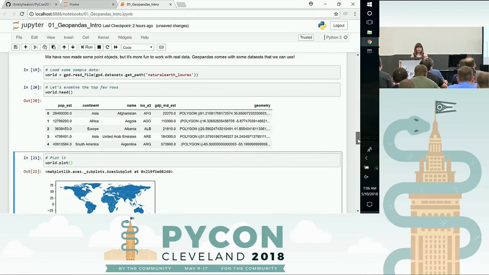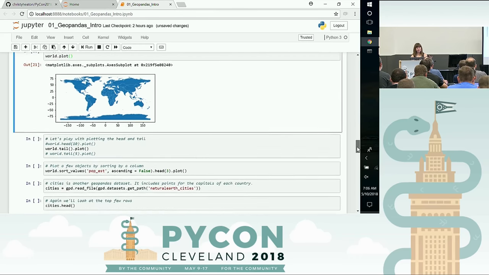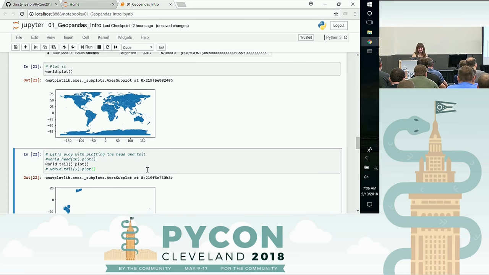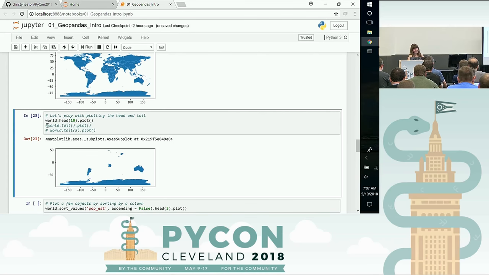So we used the head method to get the top five rows, and we used the plot method to get a map. We can use those two things together to just show some of the countries. So I can use the head or tail method, then dot plot, and it'll only show me the top 10 countries. You can comment out a few of these, see what happens. Just play around with using head and tail to plot. So I'm plotting the top 10. I think these are alphabetically the top 10 countries. So I just deleted most of the world. Very powerful stuff, so be careful.